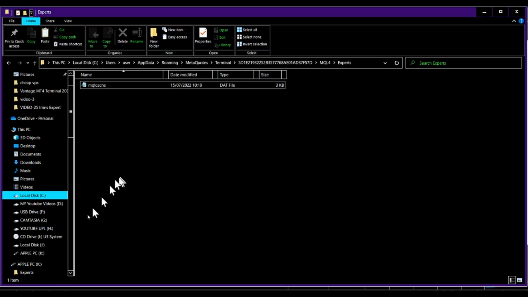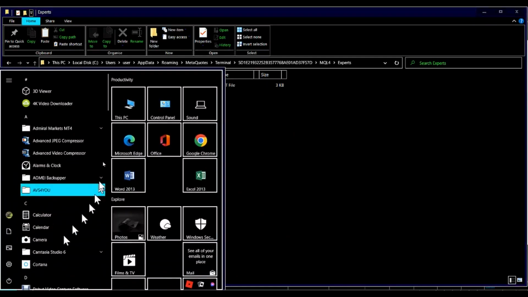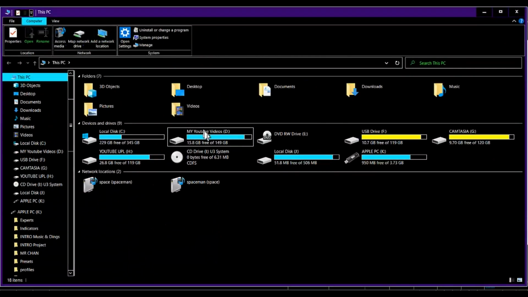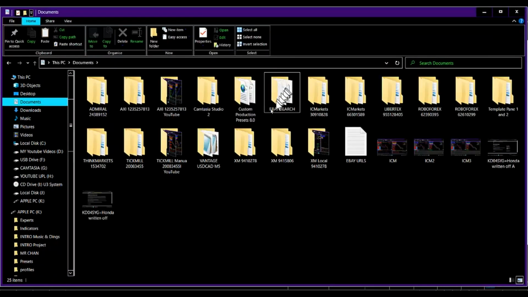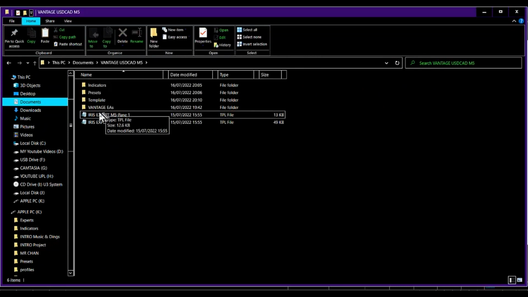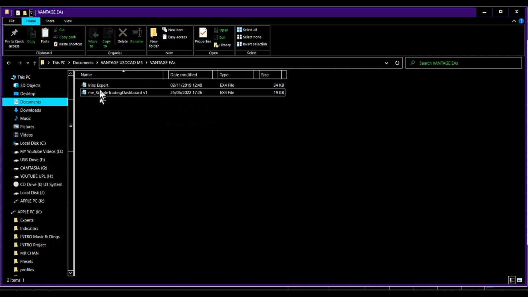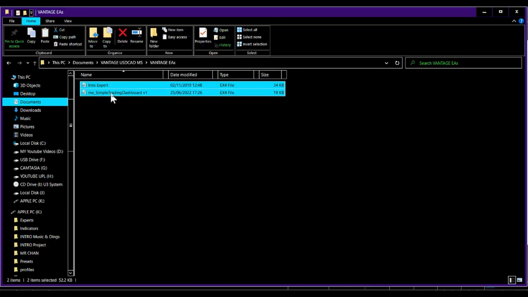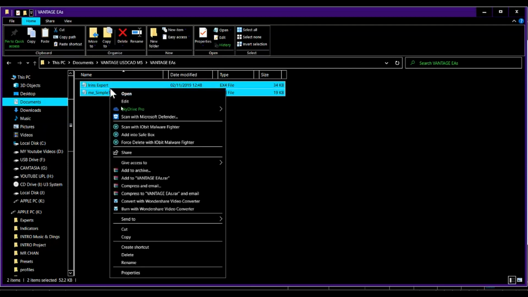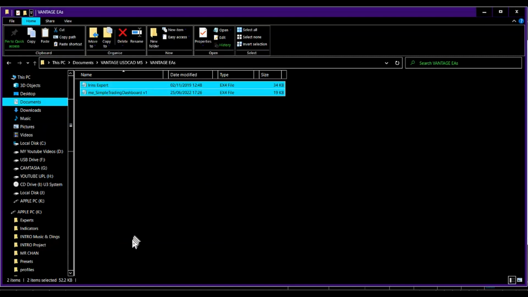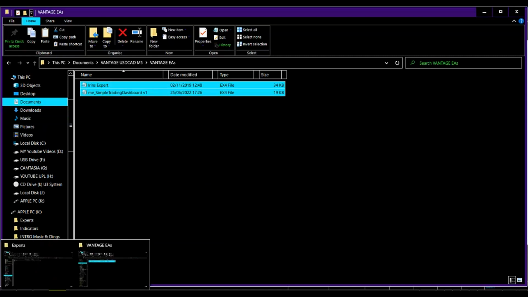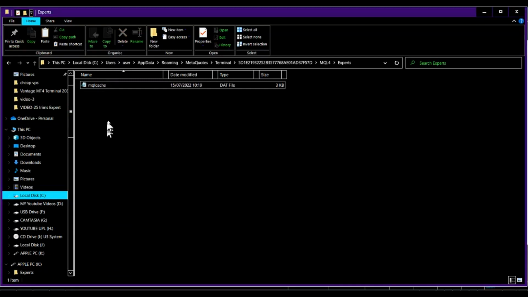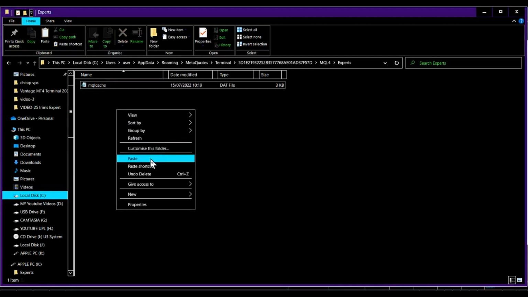And now I'm going to find my folder containing the Expert Advisor, which is in my documents. Here we are, this is the one, and I'm going here. It's that one and this one. There's two of them, so just highlight that as well by pressing the shift key, right click, copy, and then go back here and then paste it.